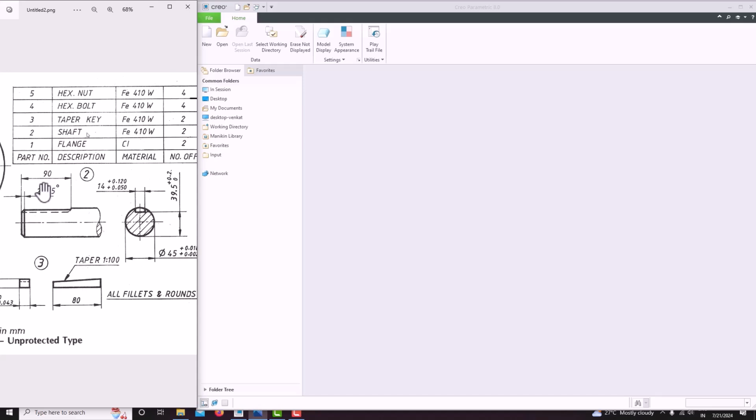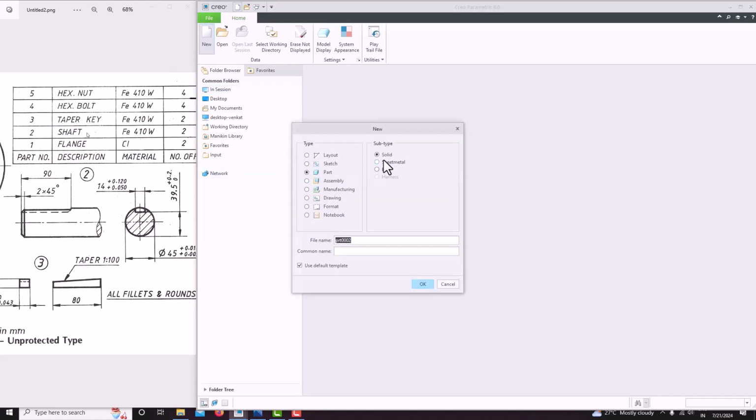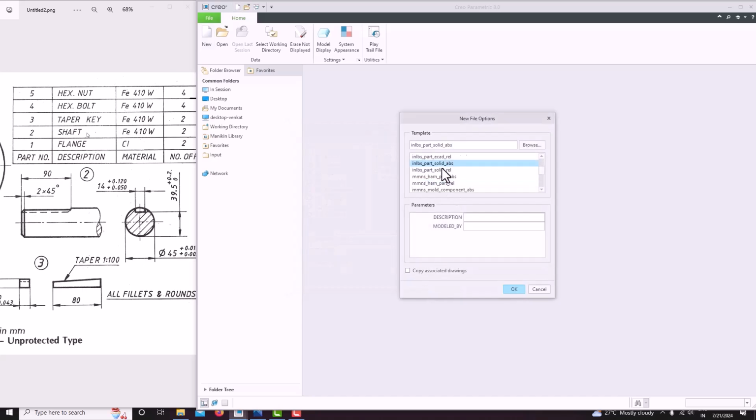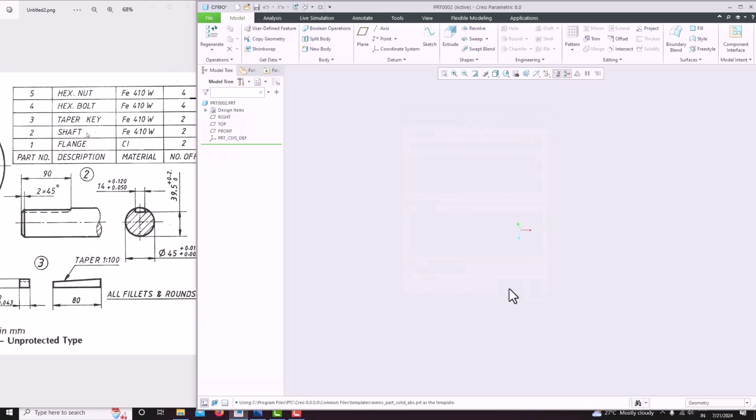Shaft, it has a large length, but they have not given the dimension of this one. We'll take a total length of 150 or 170. Here they have given 90, so remaining we will give 100. So just go for new solid part, untick this default, use default template, say OK. Our units are in mm, choose mm part solid absolute, say OK.